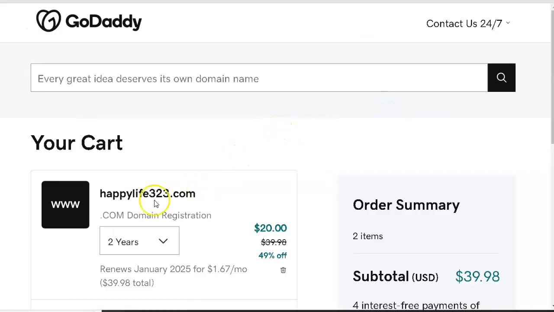Okay, so now that we're in the cart, you'll see that your website, happylife323.com, is here. Now, this is just the one we used for the tutorial. It's going to say whatever you choose for your domain, for your website. And the next thing you're going to do under here is choose how long you want to purchase this domain for. They automatically put in 2 years, and the first time you purchase your website, it's going to give you a percentage off. So it's 49% off for 2 years, and it will tell you the renewal date below.